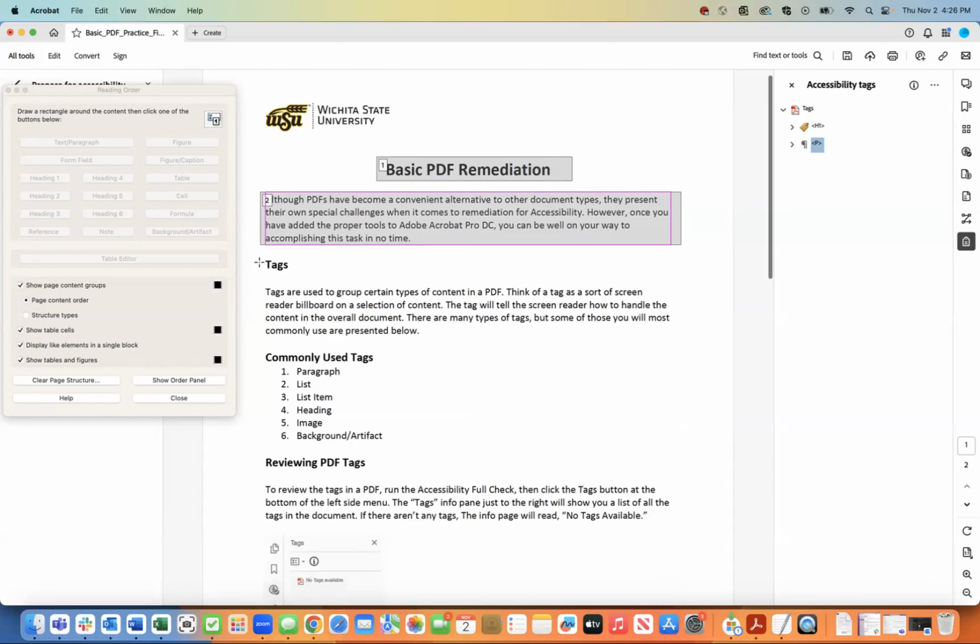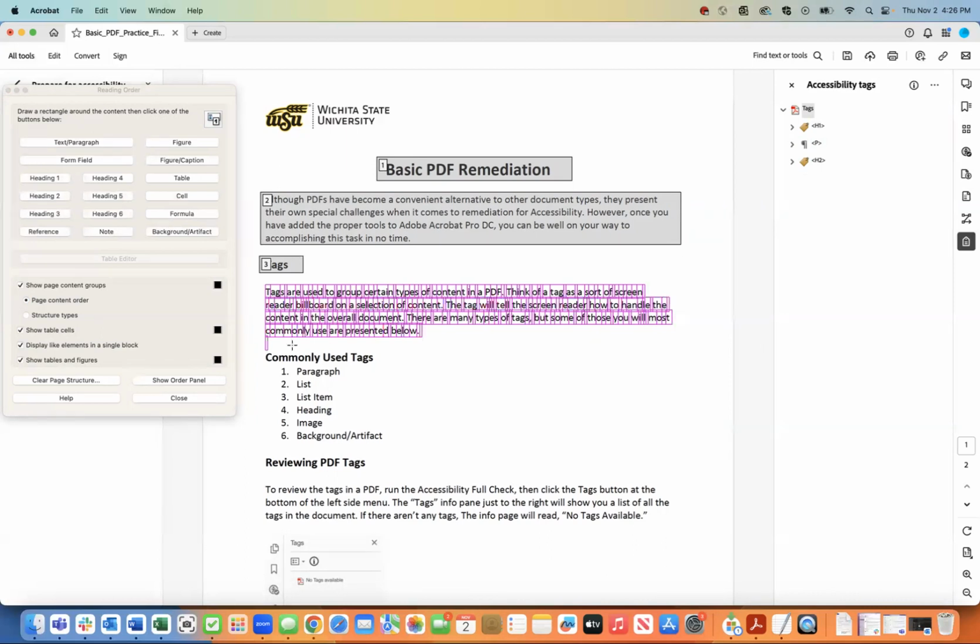Tags is a heading 2, so I'm going to select it and set it to heading 2. The tags are used is also a paragraph, so we're going to select that. It grabbed a space there, and I don't necessarily want that space. I was probably a little too generous there, so I'm going to redo it and see if I can catch it without that space. There we go. Text paragraph.